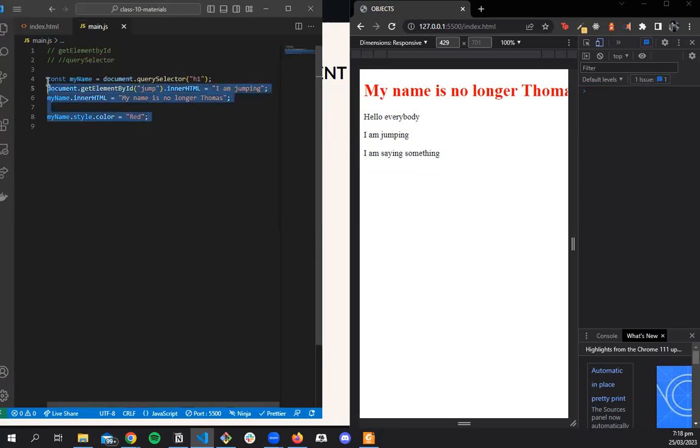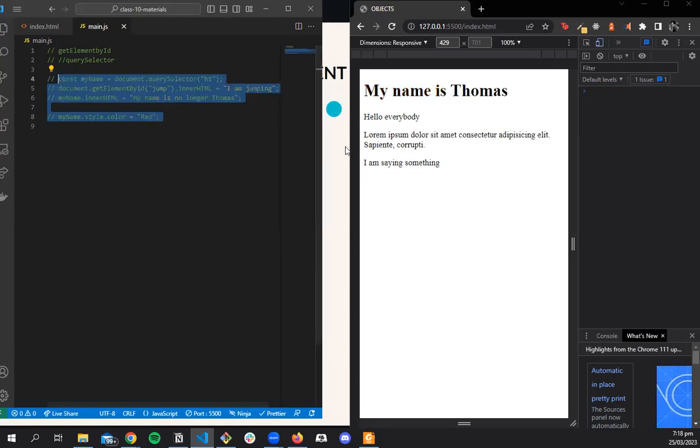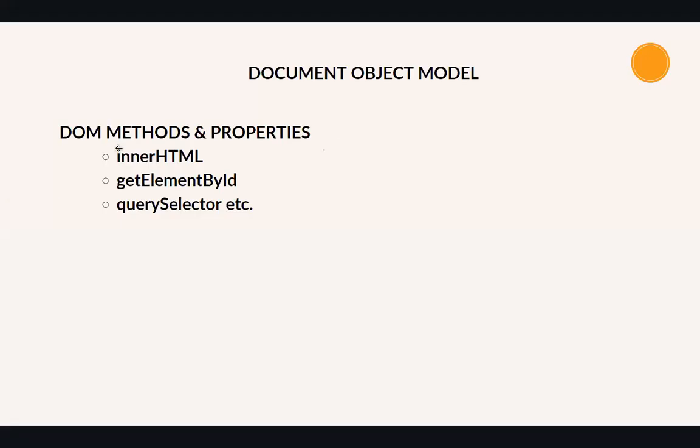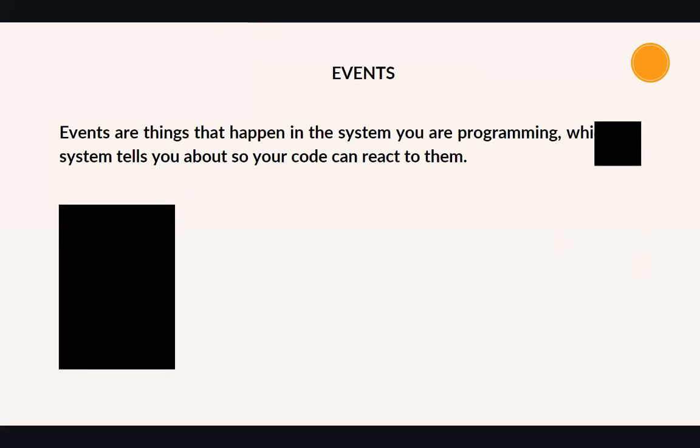So does that make sense so far? So those are some of the properties of the DOM. Those are some DOM properties and methods. The innerHTML, if you want to change the content in the HTML, we can grab it using either the ID or by just selecting it with the element name. Does that make sense so far? Yeah. Okay, great.